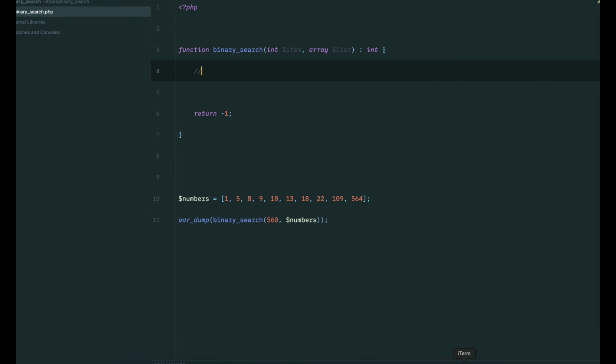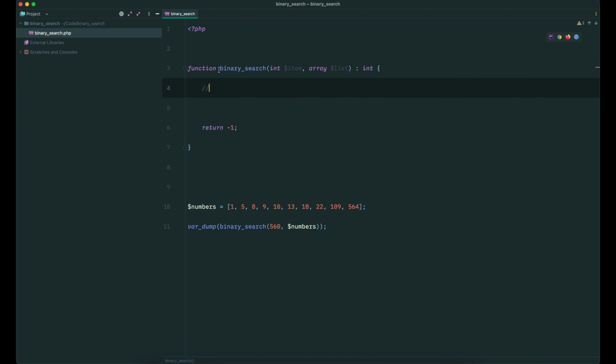So I have a project set up here. It's just one file, and I have a function here called binary search. It takes two arguments. The first argument is the item that we are looking for, and the second argument is a list of sorted numbers. So it's going to be an array, but the numbers are going to be sorted.